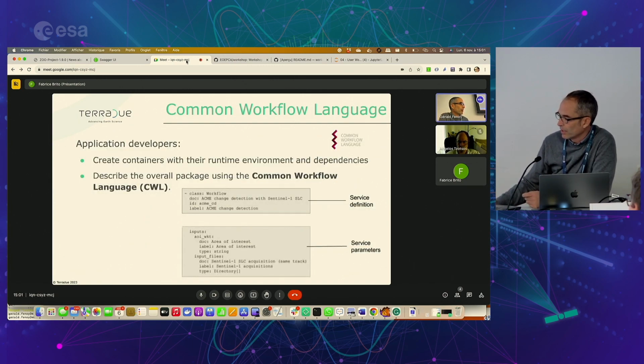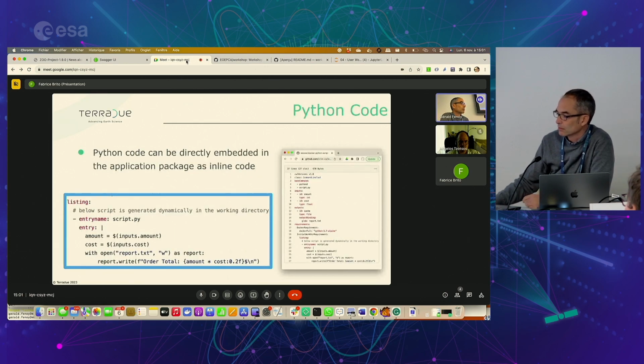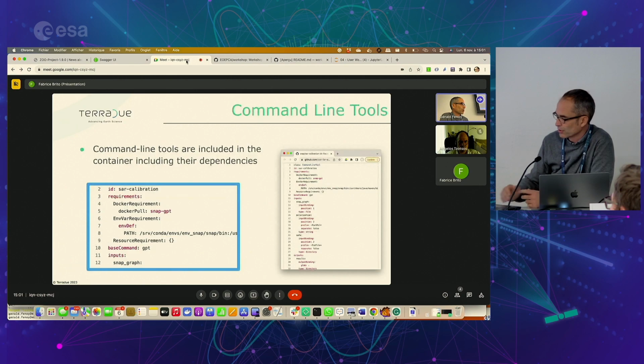So what do we have? Application developers create containers with their runtime environment dependencies, and this describes the inputs and outputs, service parameters, and service definition with simple things like ID, doc, and label, and you can map that to title and abstract in the OGC world. So this is an example of a workflow that will have a few inputs: pre-event, post-event, bounding box, projection, and will generate an output. And then, it also offers a very simple approach to run inline code in a container. So, different approaches to run.